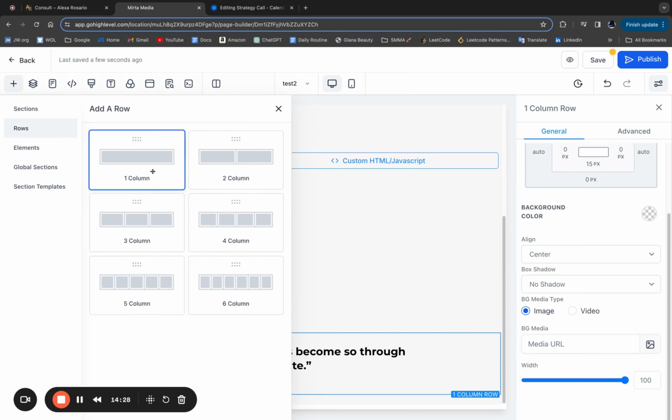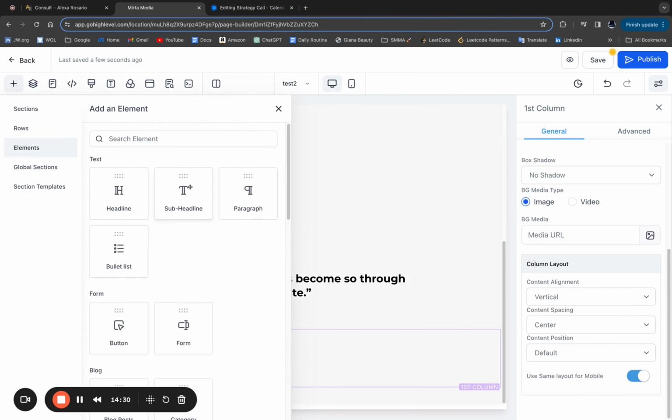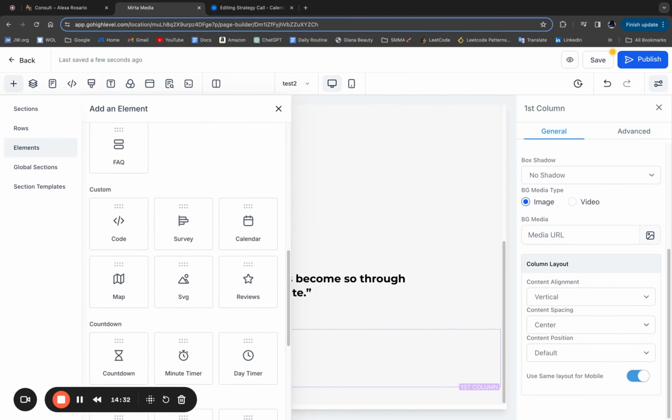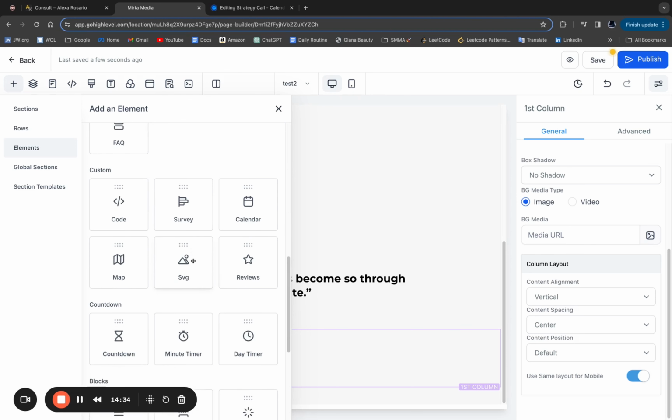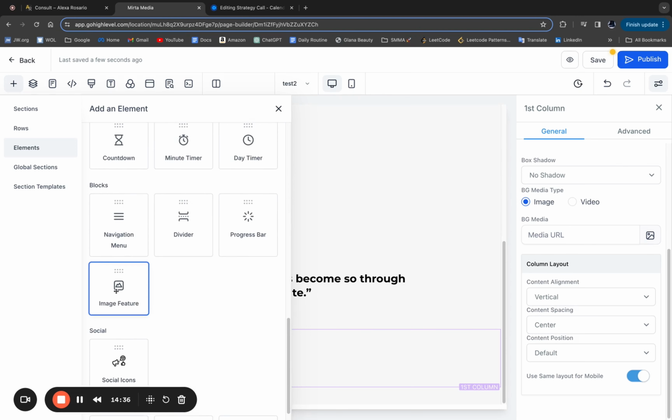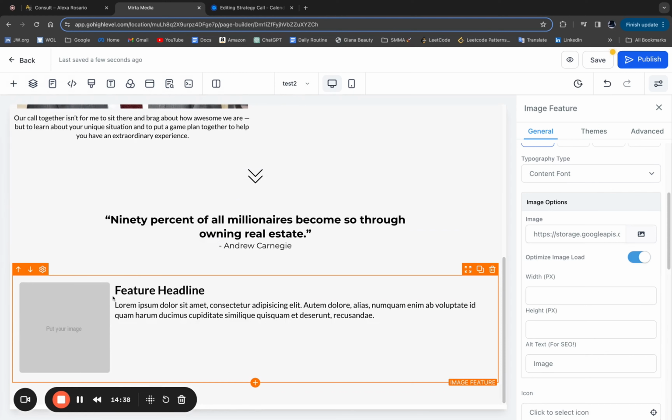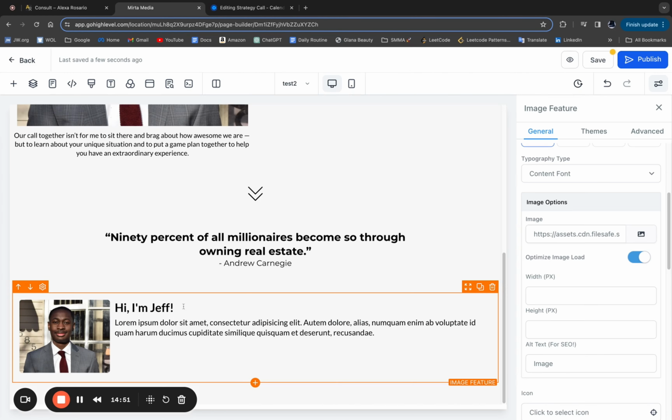So I'll add another 1 column row. And for our element this time, Go High Level has, I think, an image feature. Yes. So similar setup to what she had. I'll add another picture, and then you just add in whatever you want right here.